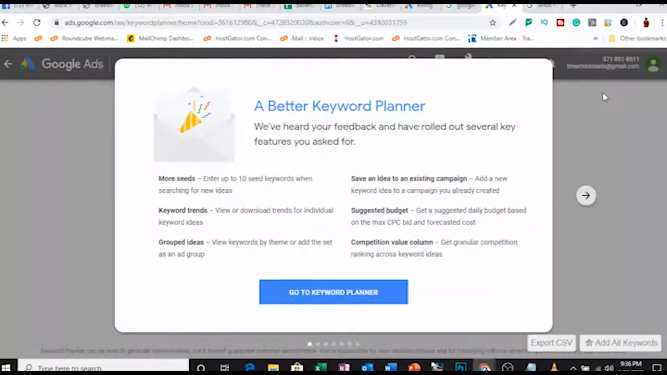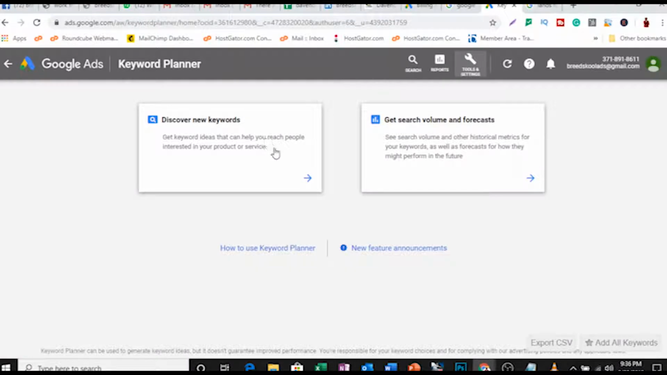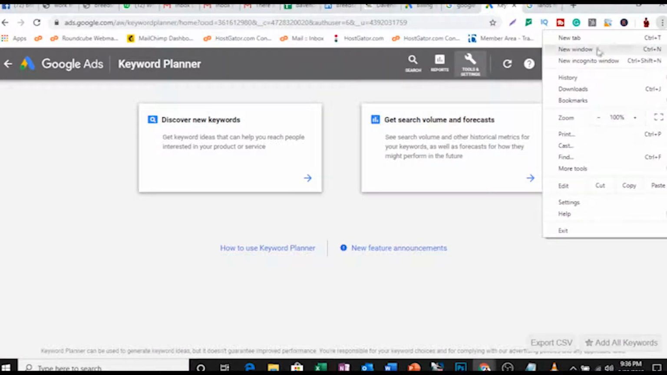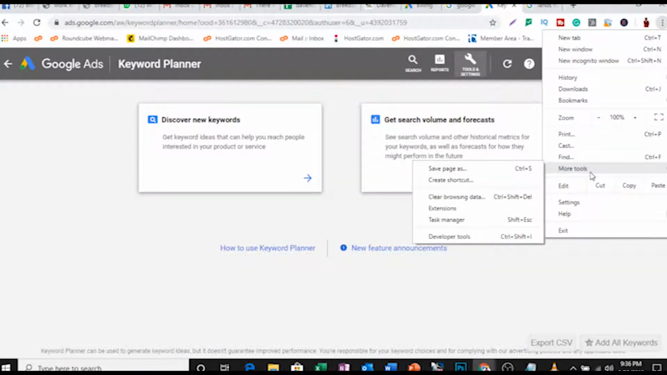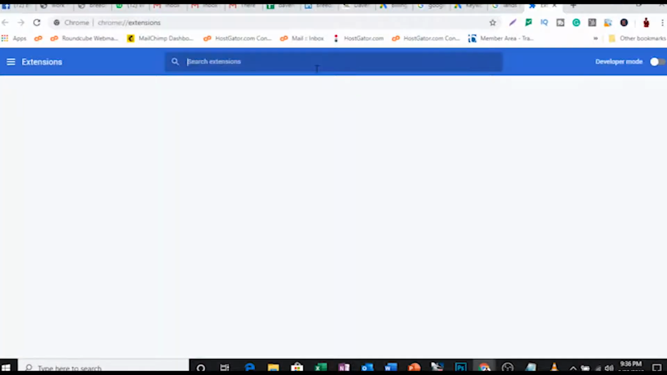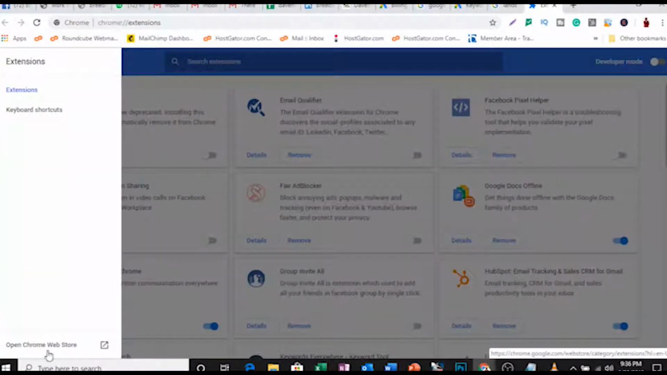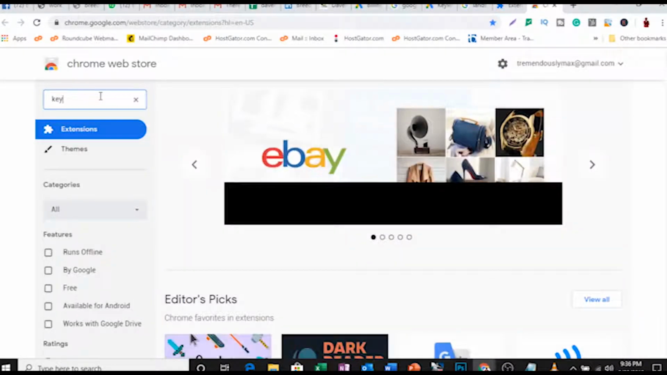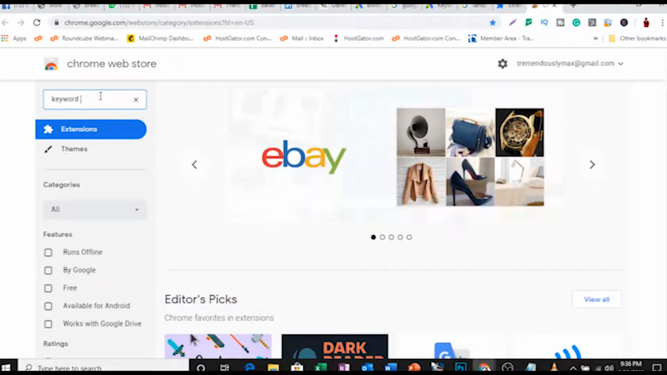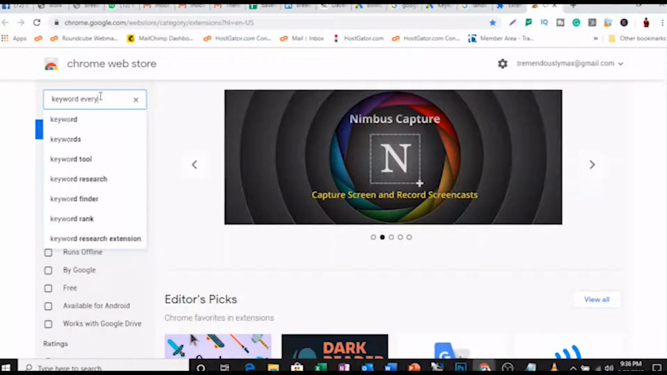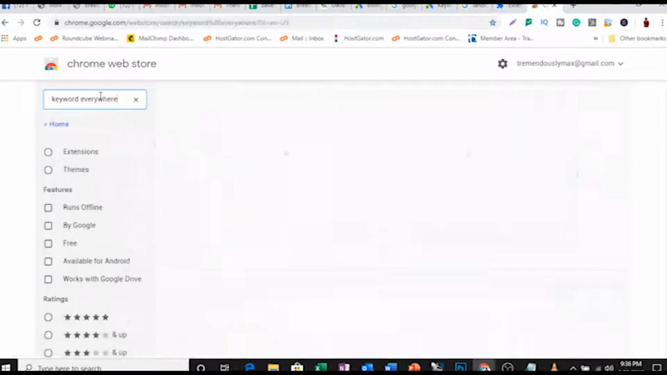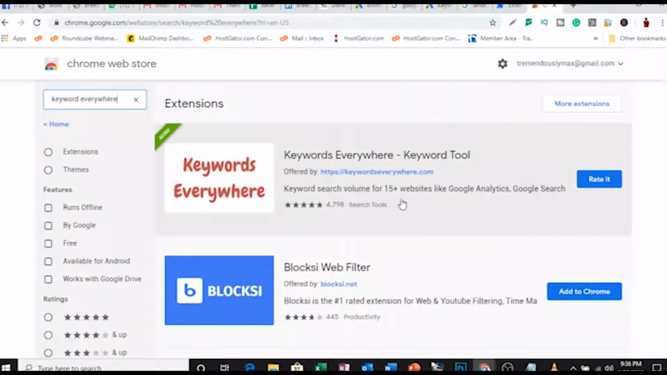So how you actually set this up when you're trying to do your keyword research, you just come to your Google Chrome extension, you come to more tools and come to extension over here like that, and you will search for the extension by coming down here to Chrome Web Store, and you just search for Keyword Everywhere like that. So you can see Keyword Everywhere.